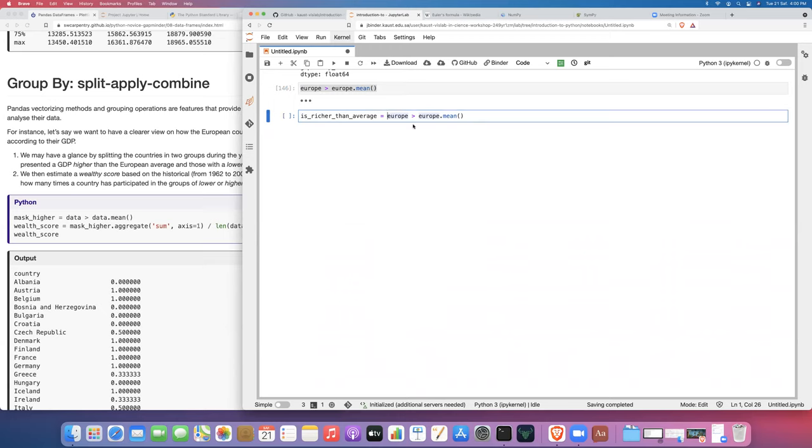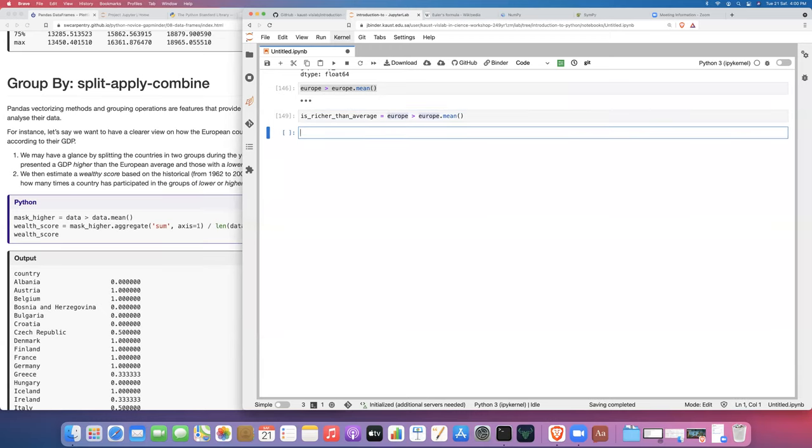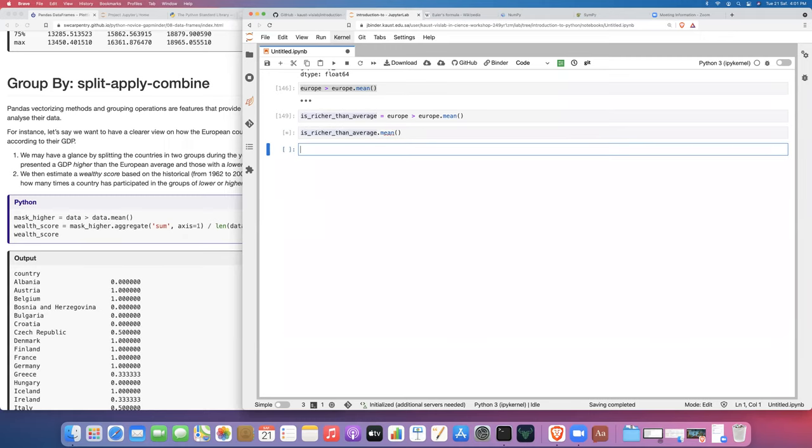So I'm going to assign this data frame, this Boolean mask data frame, to a variable called is_richer_than_average. And now what I'm going to do is I'm going to say is_richer_than_average, and we can compute the mean of this.